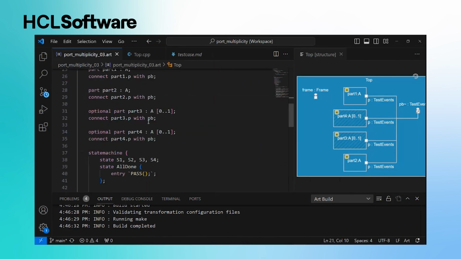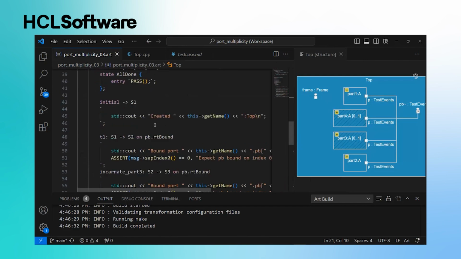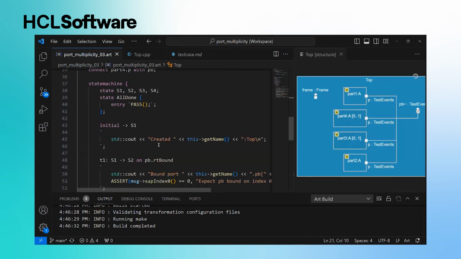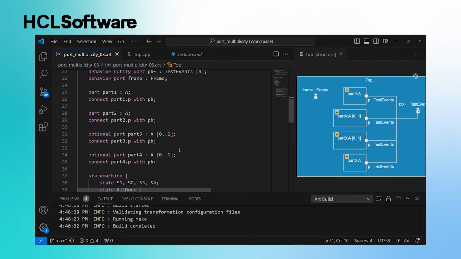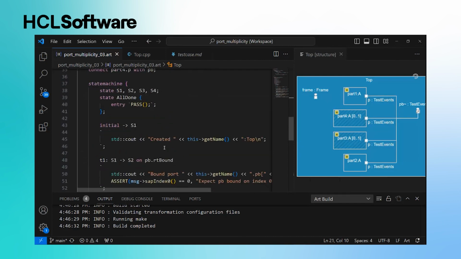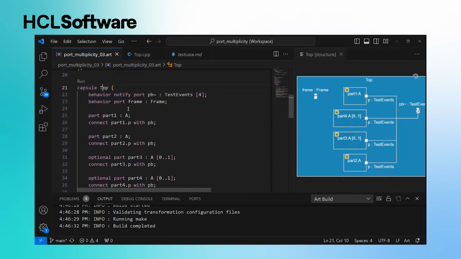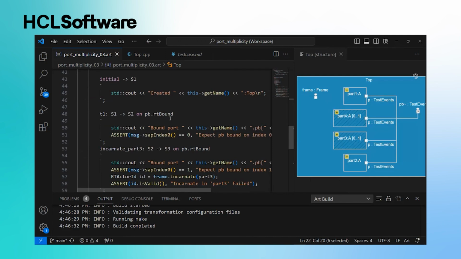We can see what is happening at runtime here, and this test case is checking for RT-bound events. This is a special event that we get from the port when it is actually bound to some other port. And we get these events because we define this port with this special keyword notify. It means that each time the port is bound, we will get this special RT bound event.